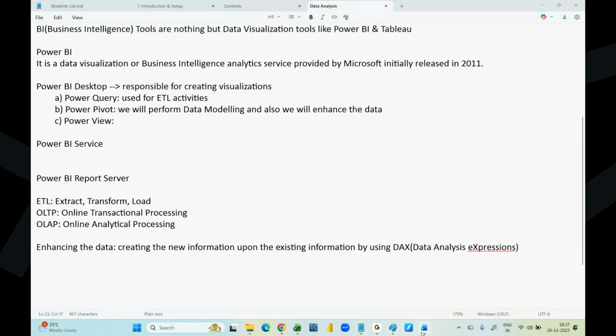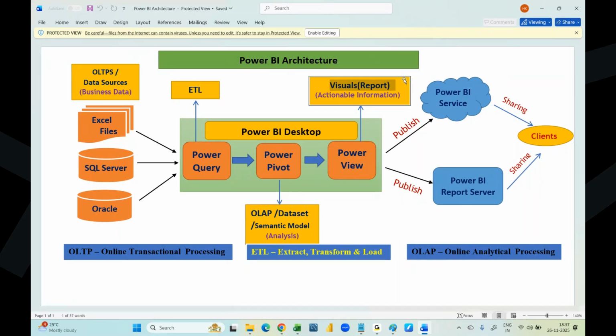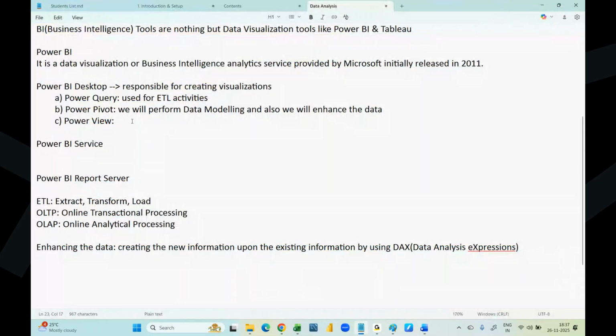Just have a look at the diagram. Once you have prepared your OLAP, you are going to use the data in Power View to create the visualizations. The main job of Power BI is to perform visuals. Which module is used for performing the visualizations in Power BI? Power View. Power View is the component in Power BI Desktop used for performing the visualizations. So I will use the output coming from Power Pivot, the enhanced data, for performing the visualizations. We can create visuals or a Power BI report in this particular Power BI Desktop.